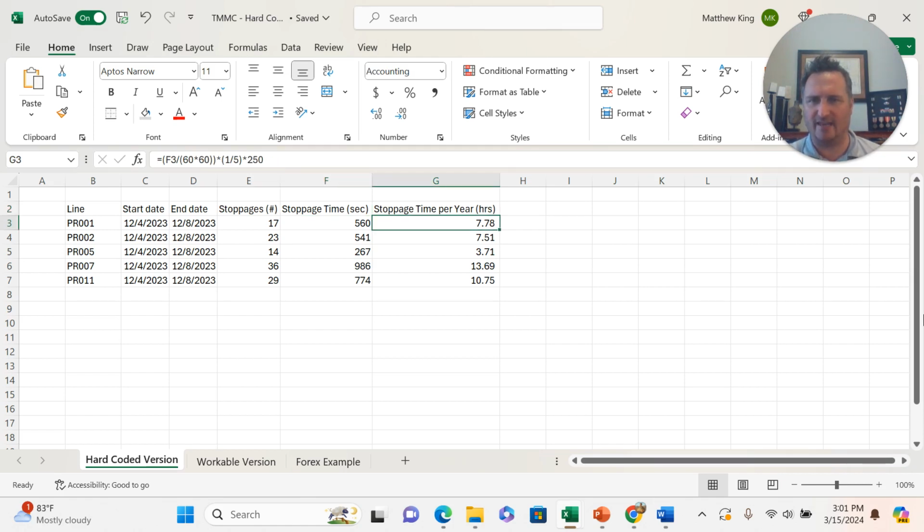And the formula is right here. Now, I don't have the first damn clue what any of this means. And if somebody handed me this model and said, here you go, here's your stoppage time per year in number of hours, I would have some questions. But there is a better alternative.